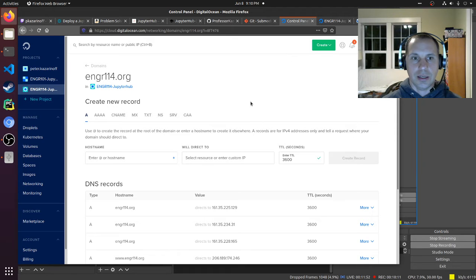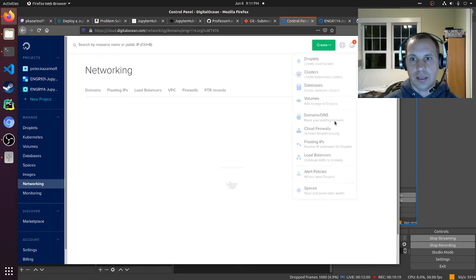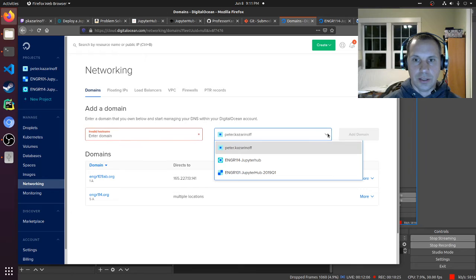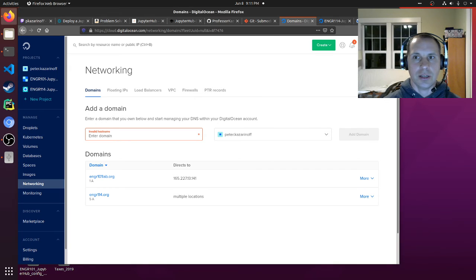Then once you've got that hooked up, in DigitalOcean, you can click this Create, and then Domains/DNS, and then you can enter your new domain, and then you can choose which project you want it to go to. I've already entered this domain. It takes a little bit of time for the DNS records to populate, so that's why I did this before the stream started. Okay, so while that is going, let's open up a terminal.